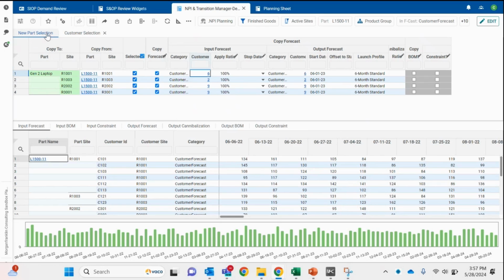Now back in our part selection, the last couple things I want to take a look at are our forecast ratio that's been applied. As we can see, this is set to 100%, meaning that we want to copy 100% of the customer forecast for the selected part, site, and customer combinations against the Gen 2 laptop.